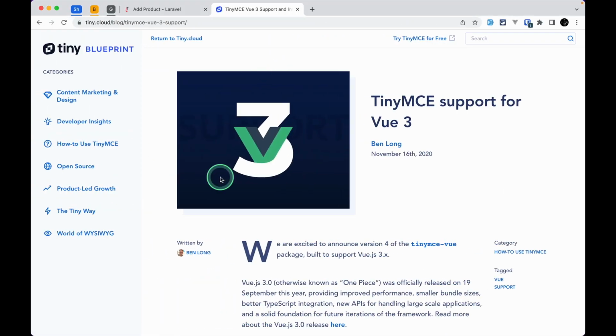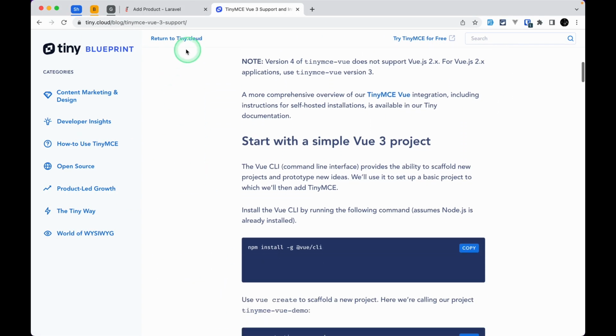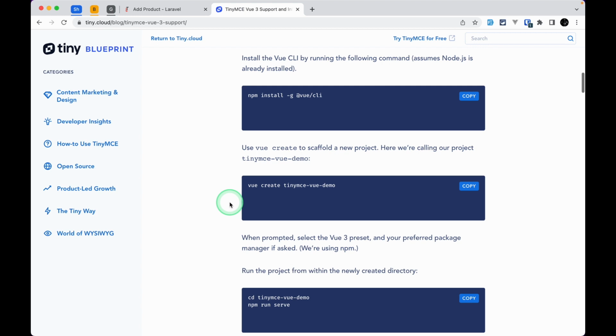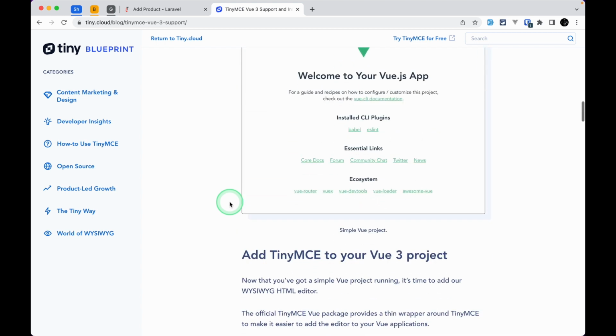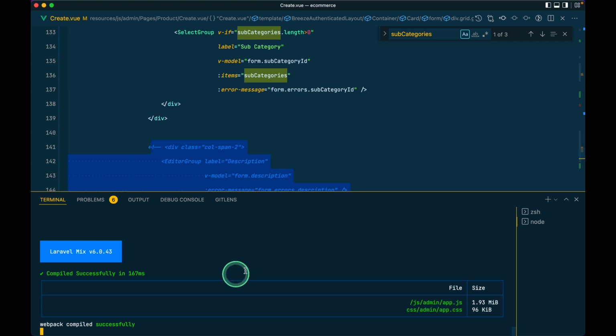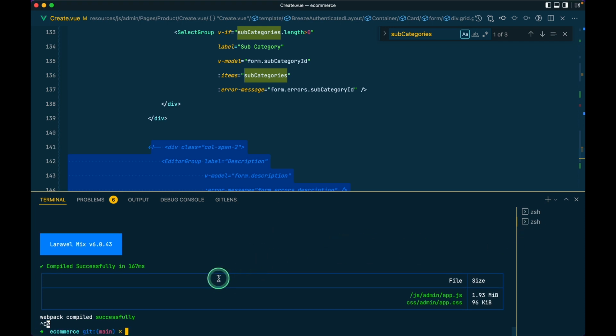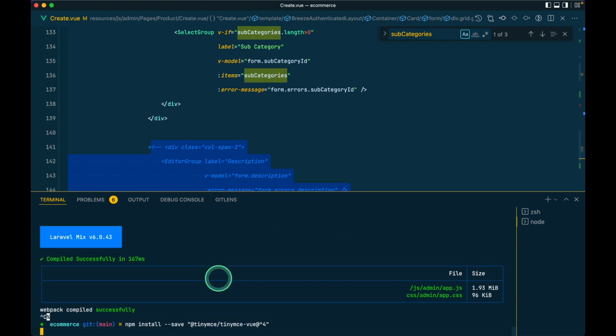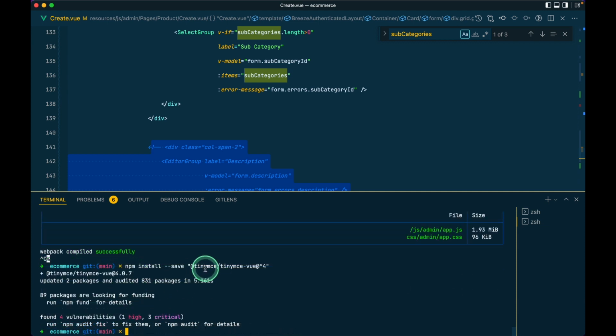Okay, now let me go over here in the browser, and here is this blog. I'll leave the link of this blog also just below that like button. And here we have this installation script, npm install save TinyMCE. I'll just copy this from here and then come here, and let me just stop this node server and then paste it over here and install. Okay, it is successfully installed.